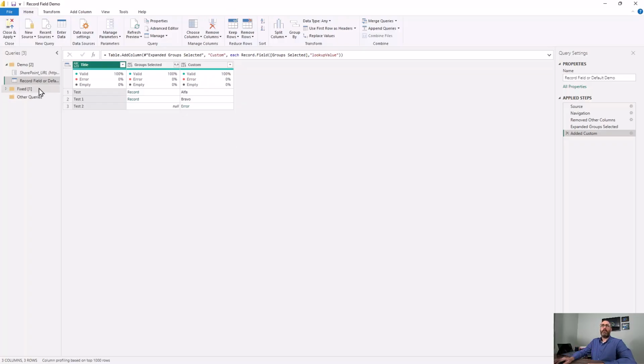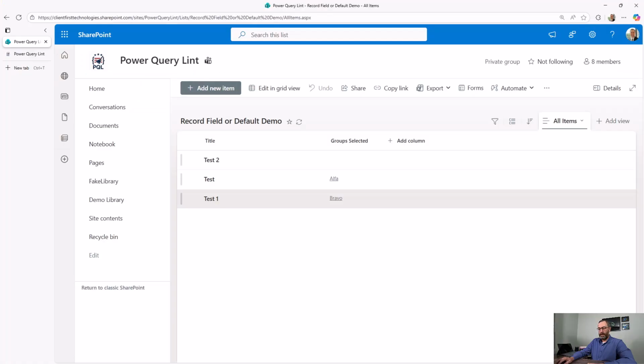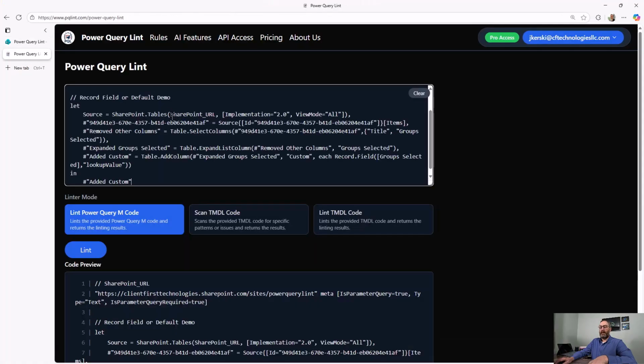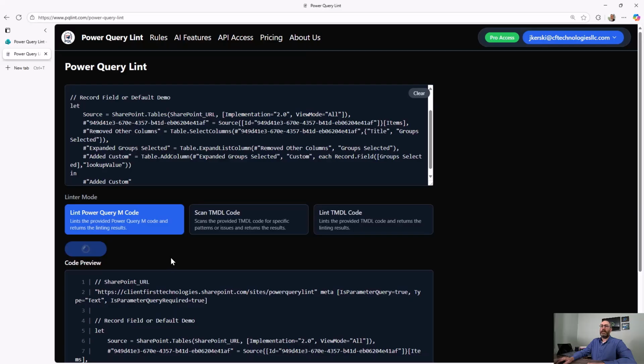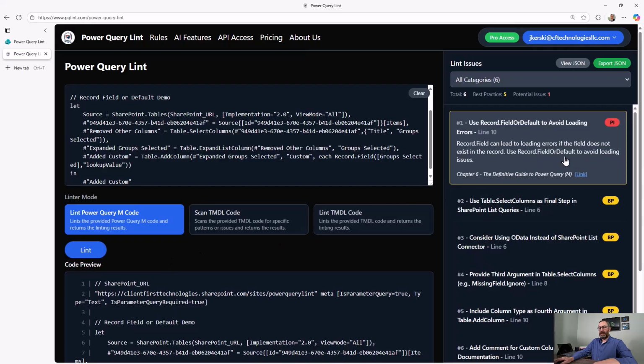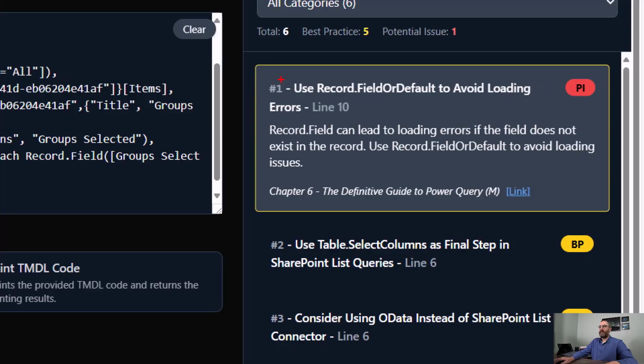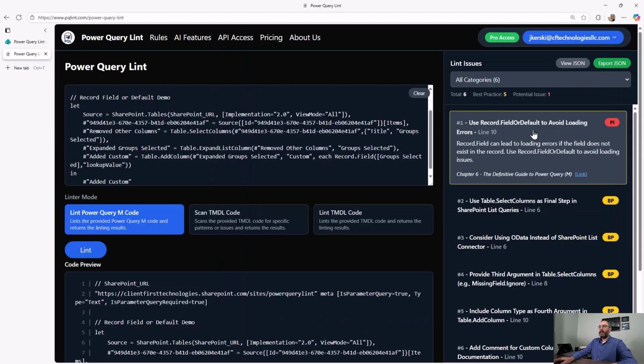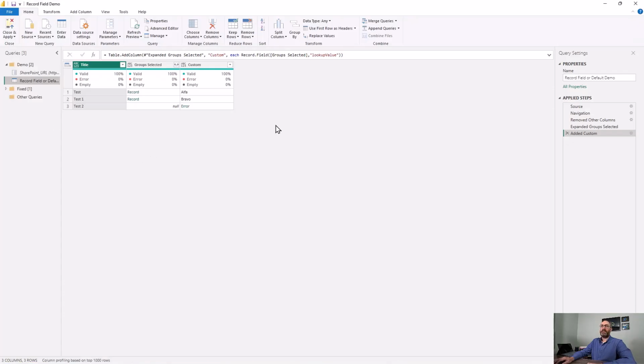Well, in Power Query Lint Pro, if I go to copy this code and I paste it in, go to lint it, you'll notice at the top right, it has this error, use Record.FieldOrDefault. Now, what do we mean by that? Well, it's a simple change, but one that's very impactful.